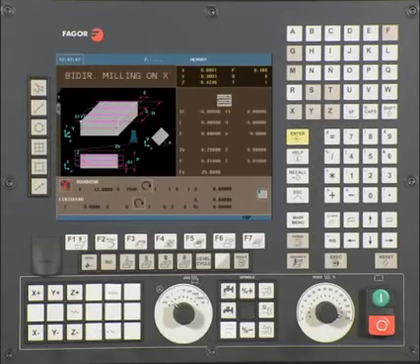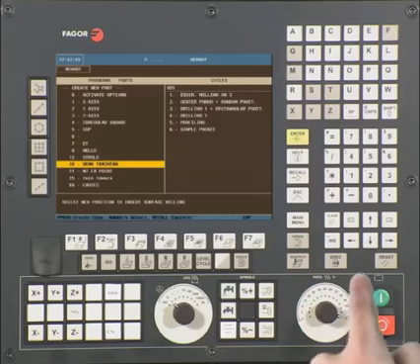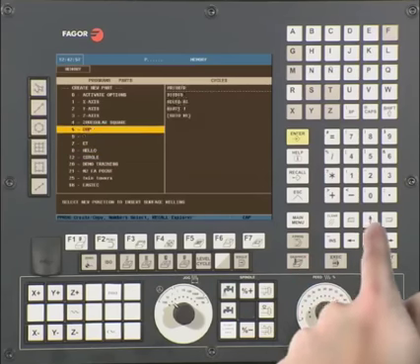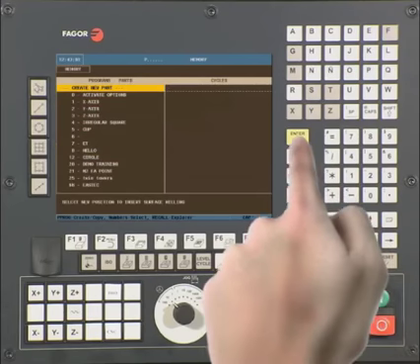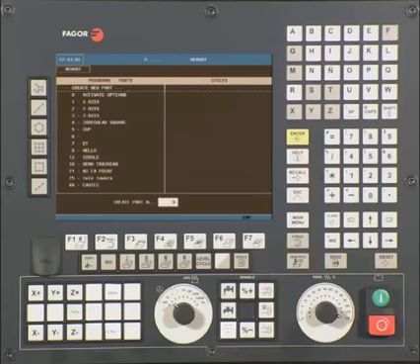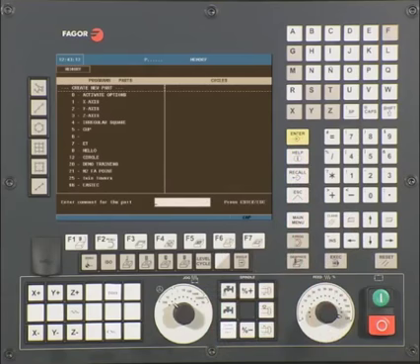To create a part program, press the P program key. Cursor over to the left side of the screen using the arrow keys. Highlight Create New Part. Press Enter. The CNC will select the next program number that is available. Press Enter to continue or type a new program number and press Enter.